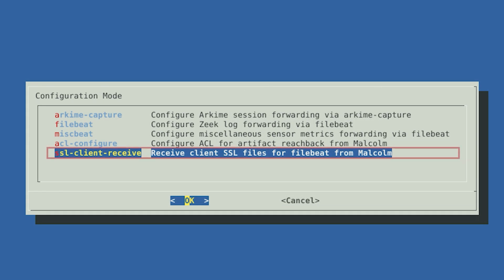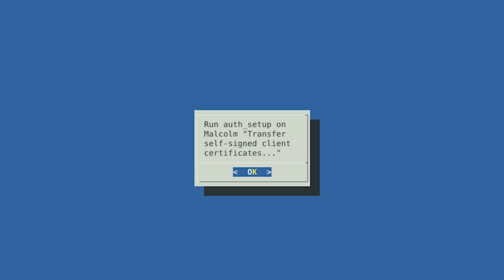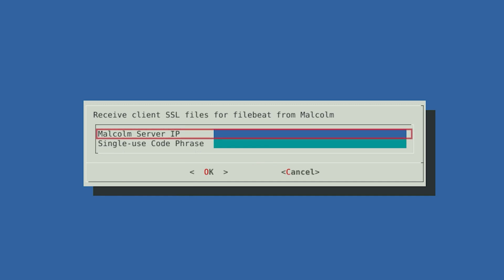We are going to select SSL client receive first. Malcolm uses certificate files to communicate with Hedgehog and validate the trust between each other. This process will help us make sure that Hedgehog has the files it needs to identify itself with Malcolm before we set up the other forwarding options. You will be asked to enter the IP address of the Malcolm server and a one-time use code phrase. This code phrase is generated by the Malcolm server.